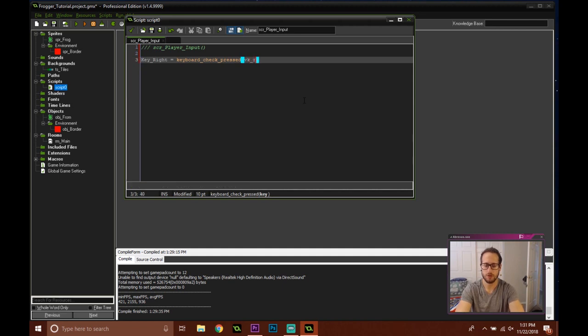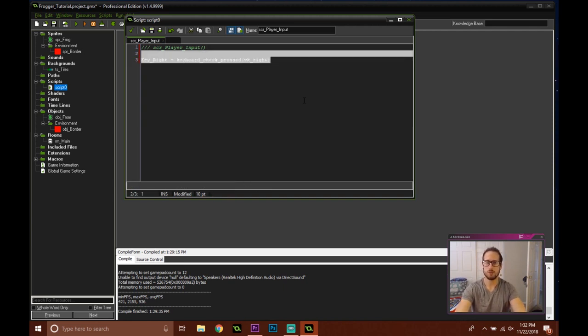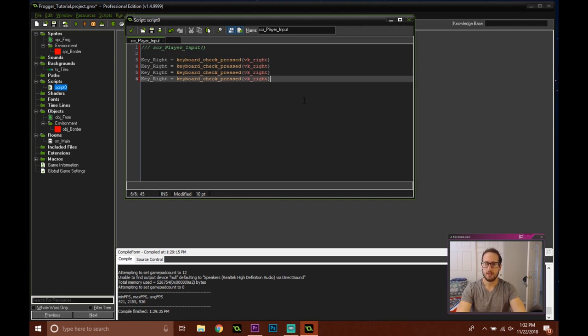So vk_right, that's going to give us the right key. If you wanted to do this with characters, like with WASD, you do ord, parentheses, two single quotes, and then for D would be to the right. But I'm just going to use the arrows. We're good. Bad practice is to copy and paste everything. My practice is to copy and paste everything, because it's faster.